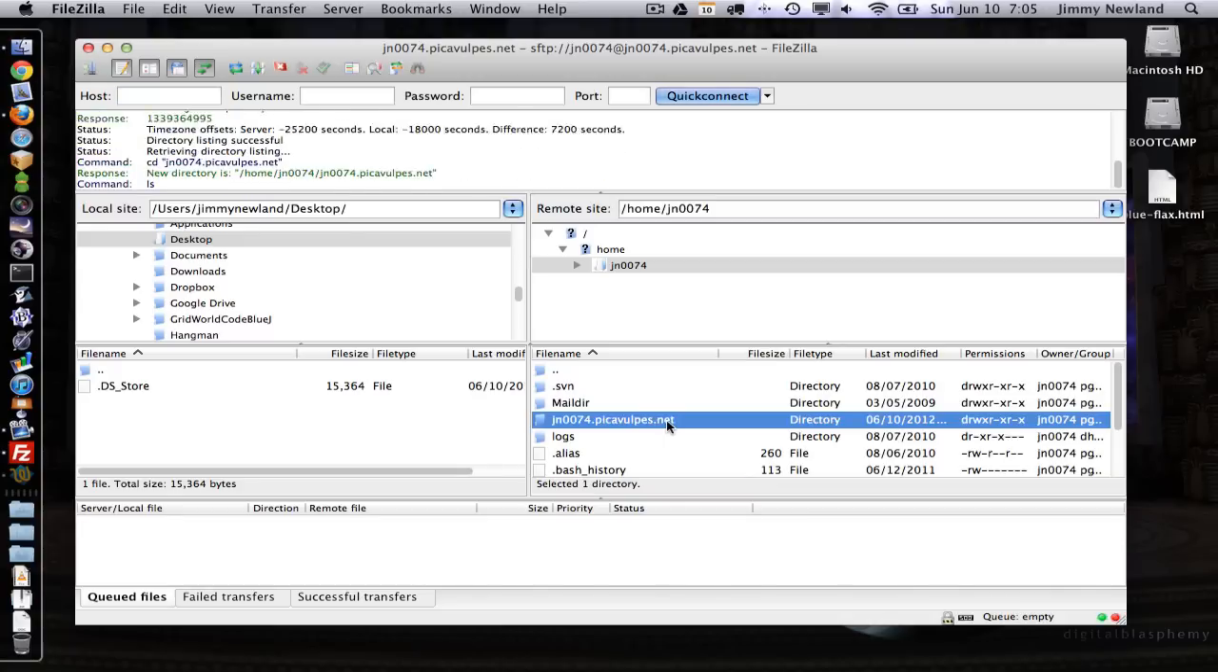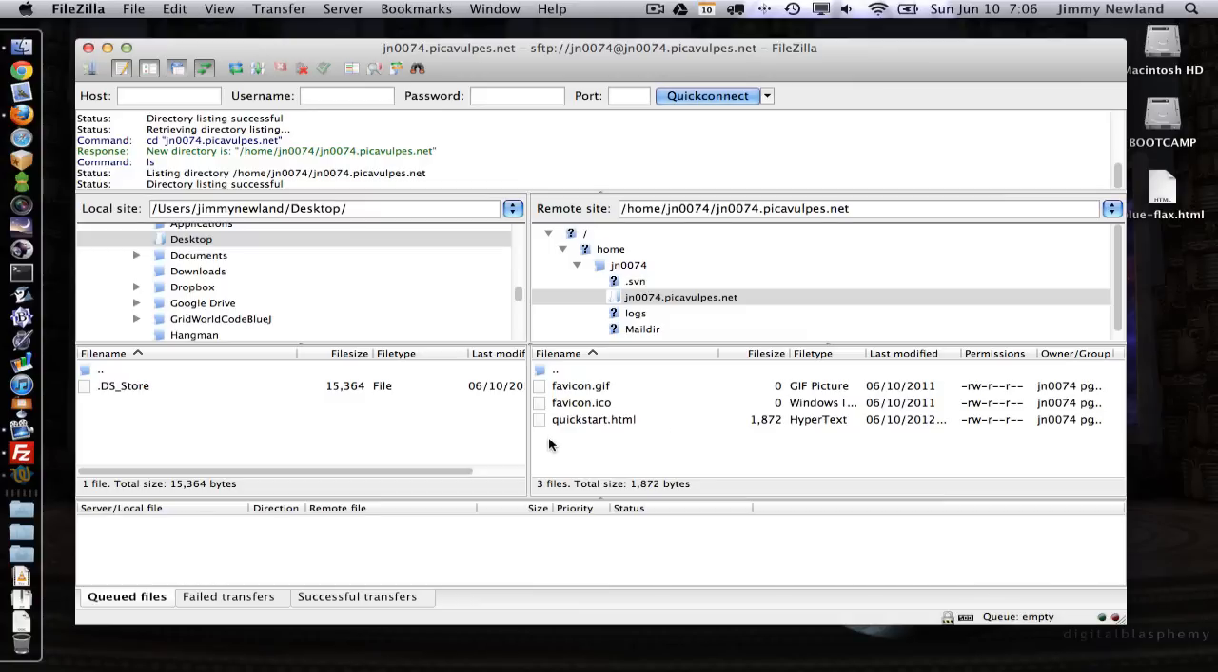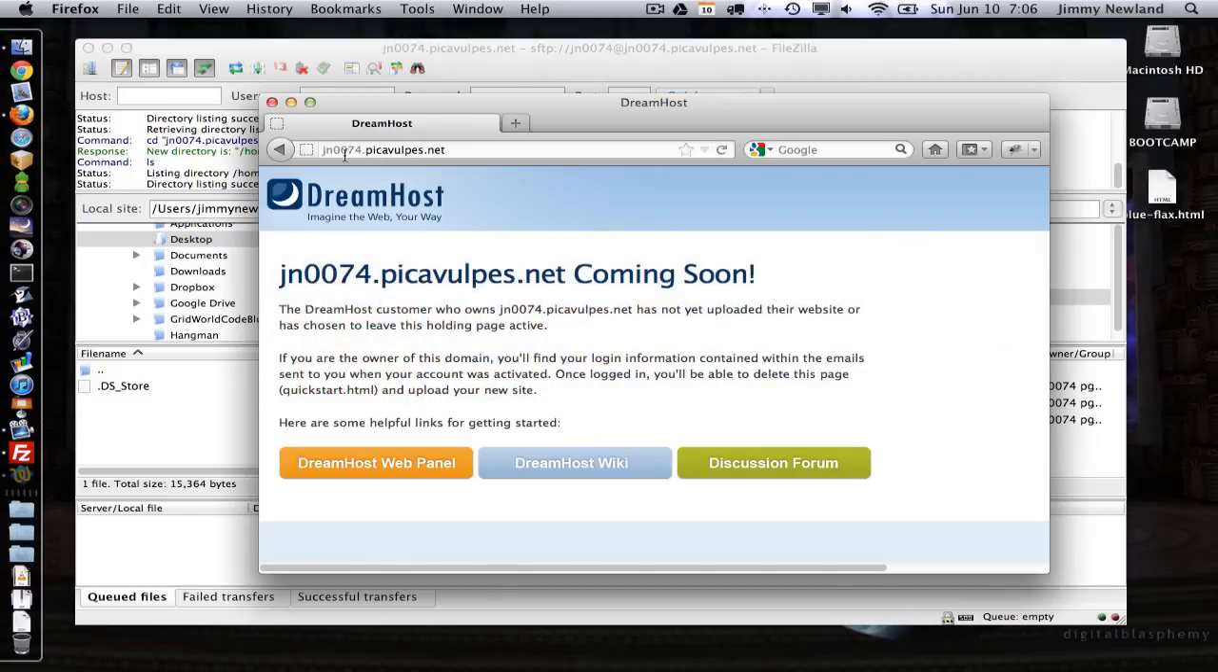Okay, so let's actually go in there real quick and I'll show you this. Quickstart.html is the default page that my browser gets when it goes to my URL. So when I go to jn0074.picavulpes.net, it actually opens up quickstart.html, here I'll show you, without even having to put the file name on the end. So leaving it blank or putting the file name at the end, this is what's known as an index page. And PicaVulpes has set it up so that quickstart.html is actually my index page.